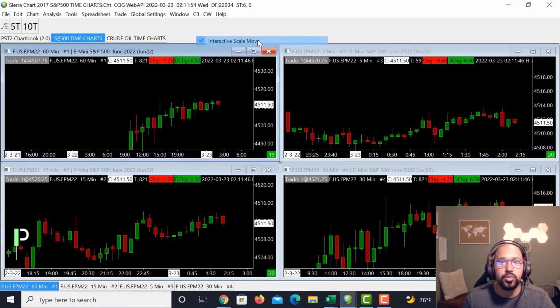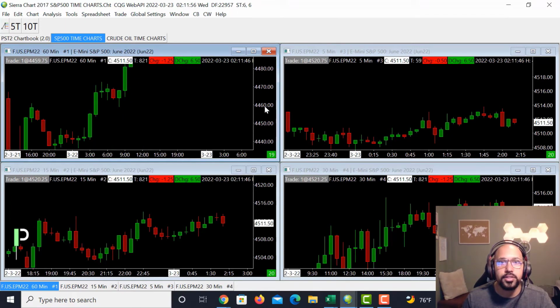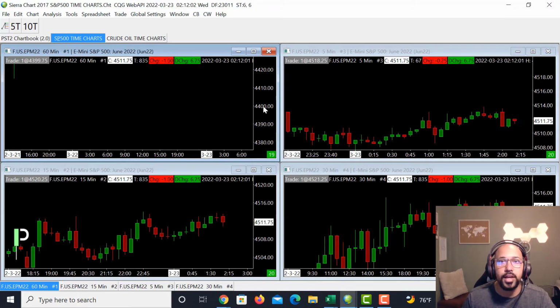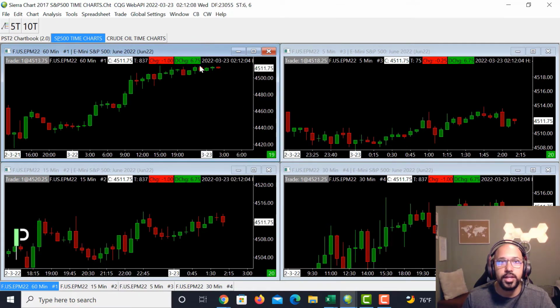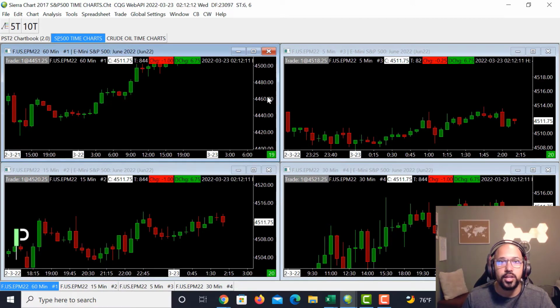Also, a little cool thing too is, say for instance your chart is moved all the way up to where you can't see it. What you can do is on this axis right here, you can just go ahead and right click and you'll see reset. Once you click reset, it will go right back to where the current price is on the chart. So again, you can just move it.